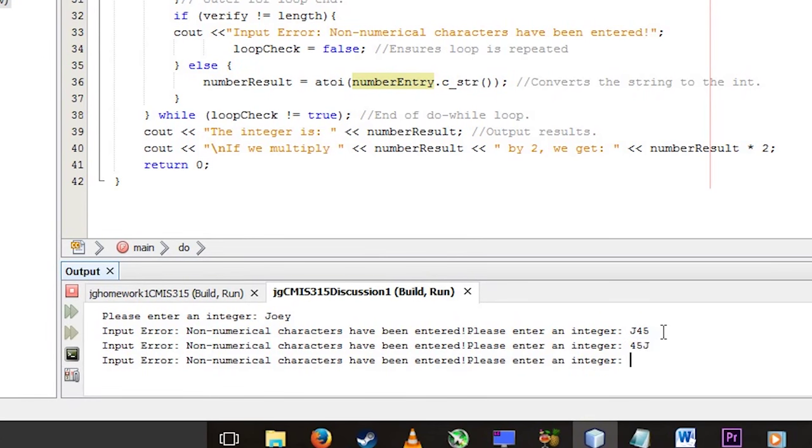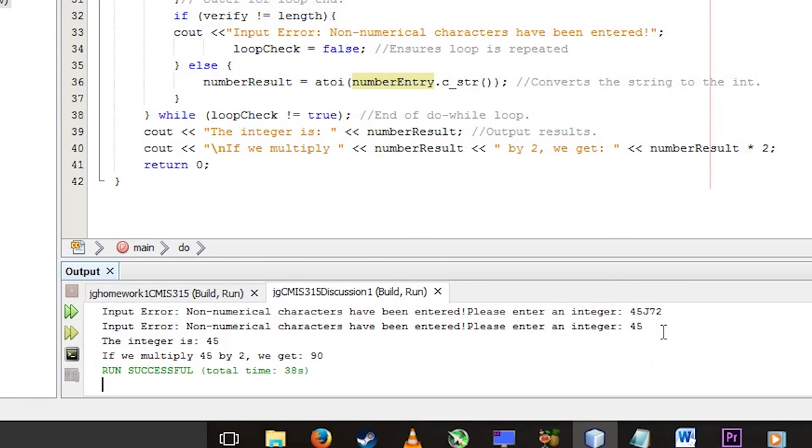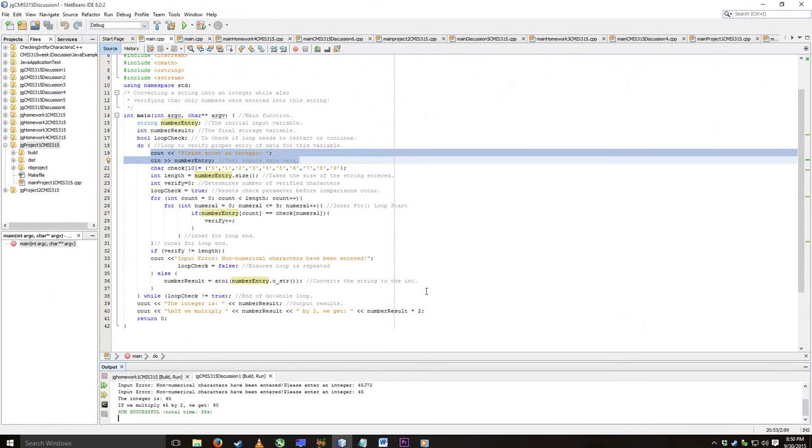Nope, doesn't work. Let's try 45J72. Nope, doesn't work. Let's try 45. Bam, it works. Perfect, flawless victory. Quite exquisite.